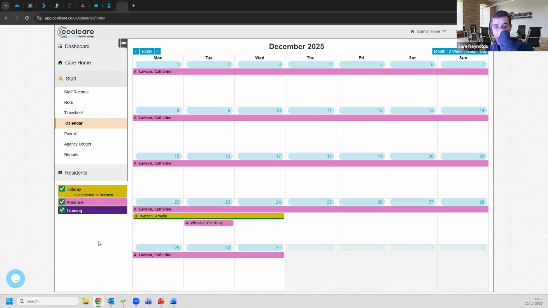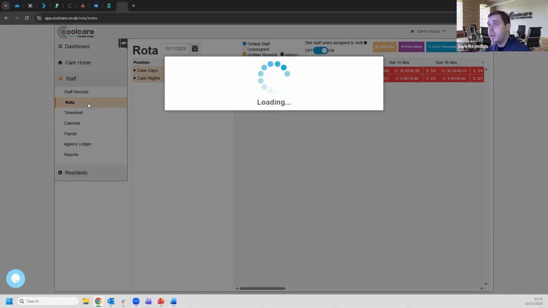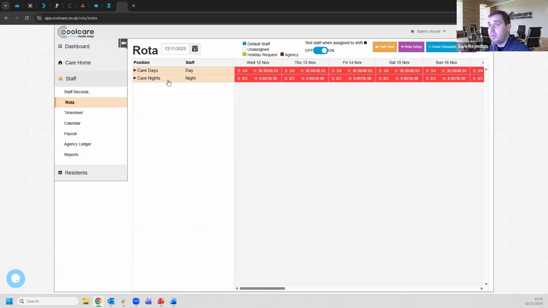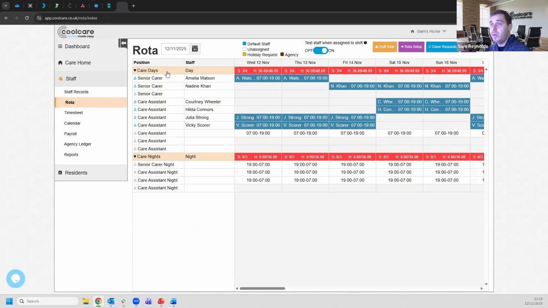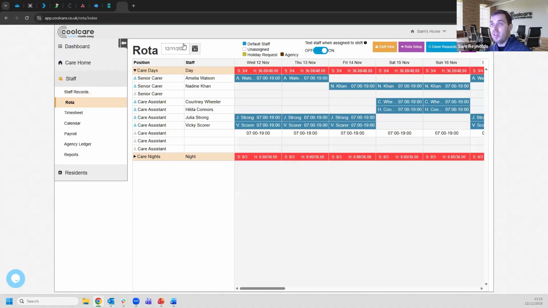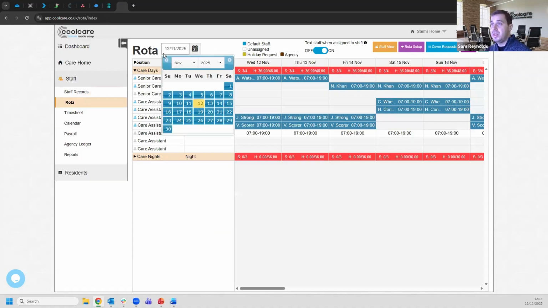So as I say, adding those in will have an effect on our rota. If we go to that next, we can go to our staff rota and see the effects of it. When you do open up your rota, it goes to today's date by default. So we can change the date using a little calendar icon at the top left corner, and I can change that to whatever week I want to look at.